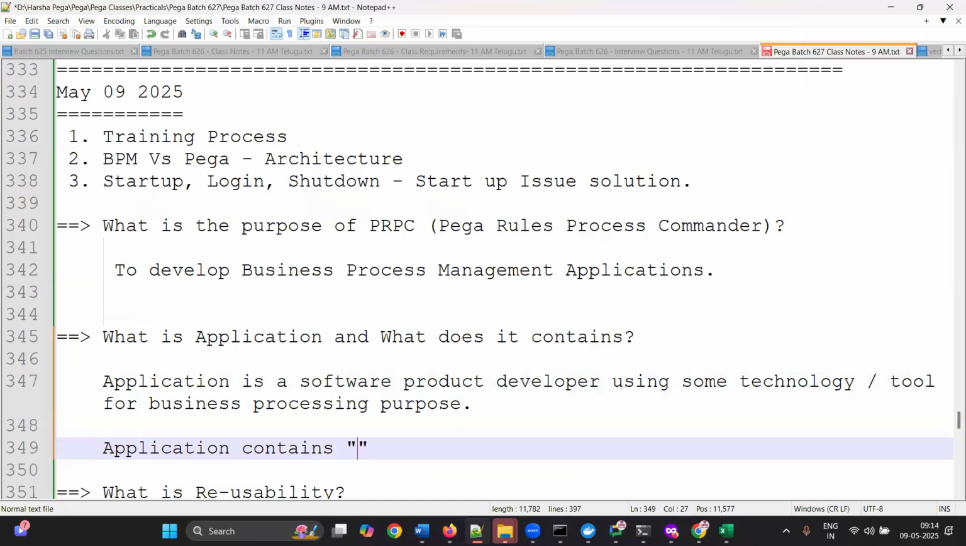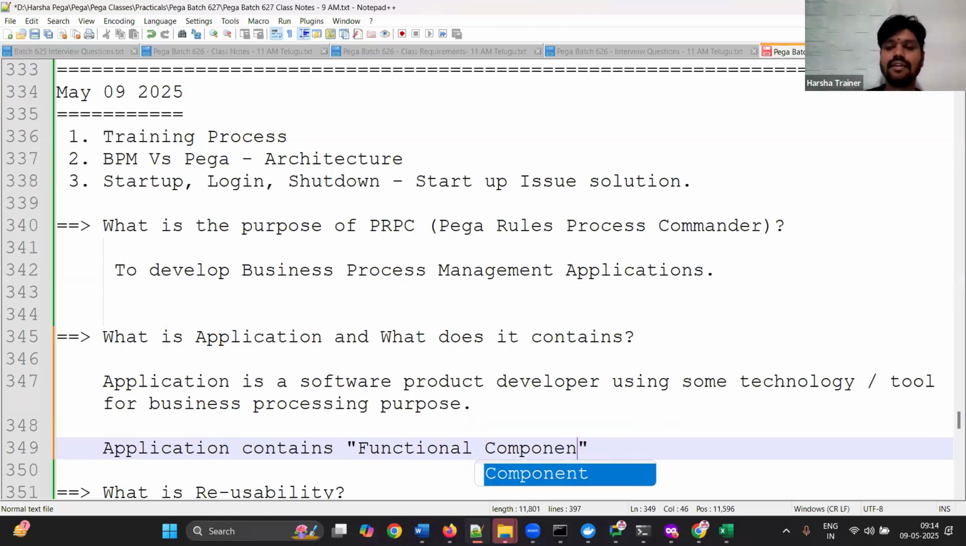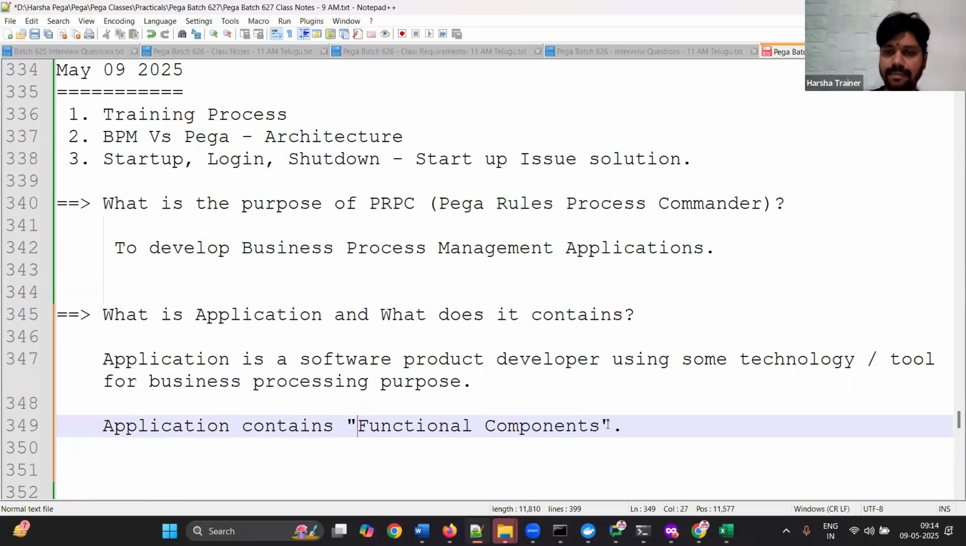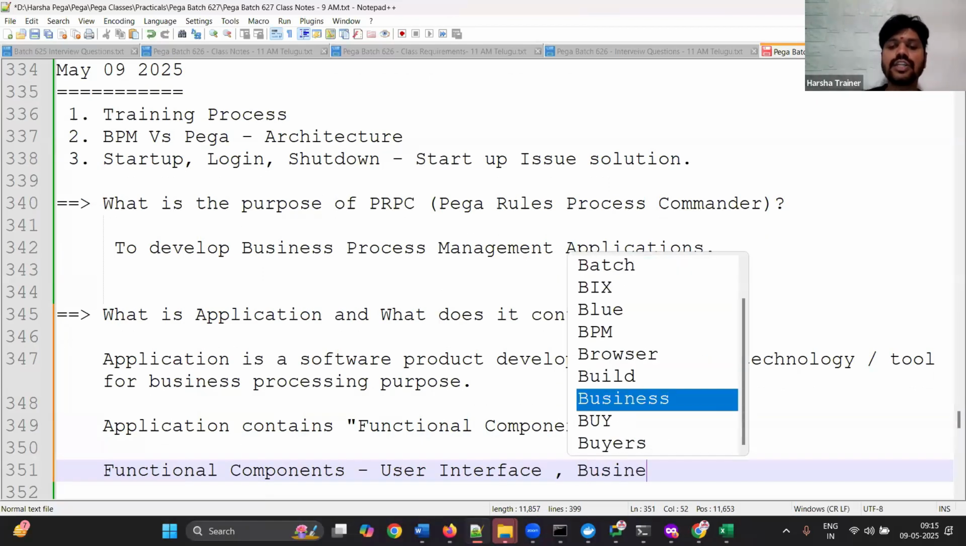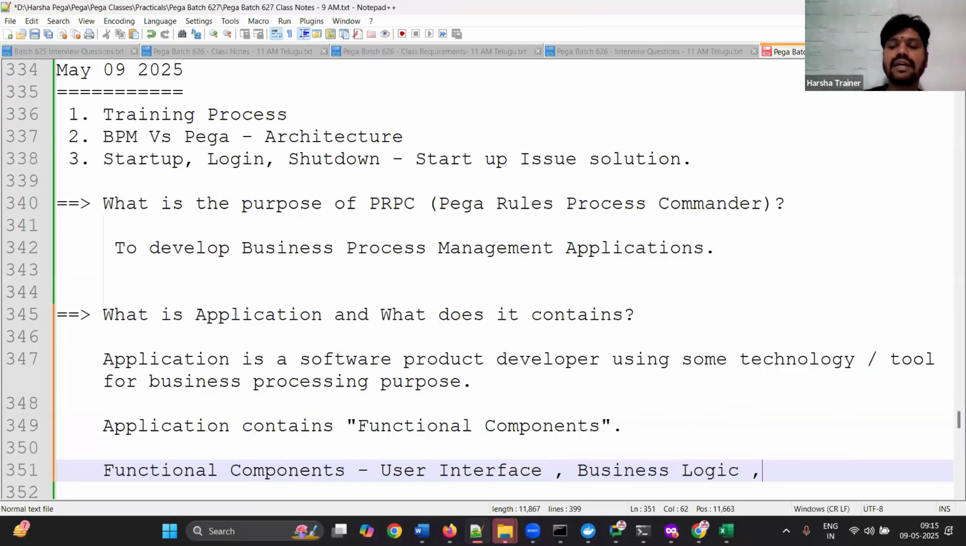User interface, data. Okay. So from a functional point of view, tell me, an application contains these things. Maybe you'll not be able to guess that. Functional components. These functional components are developed using some technology. When I say functional components, they can be user interface components. They can be programming components, meaning business logic, business programming components. They can be database components. Any of these three components.